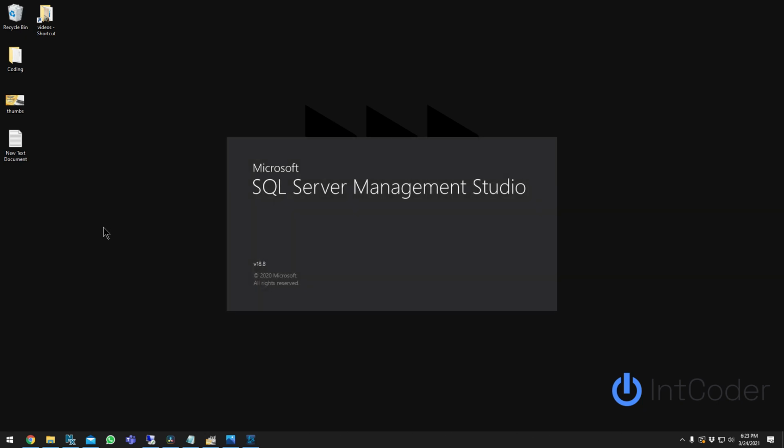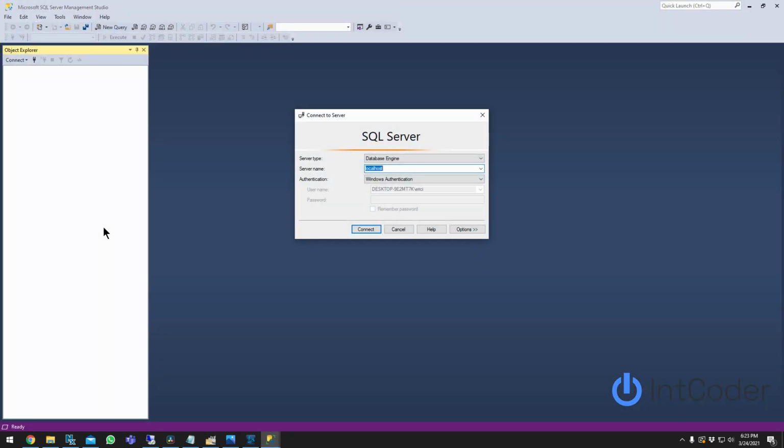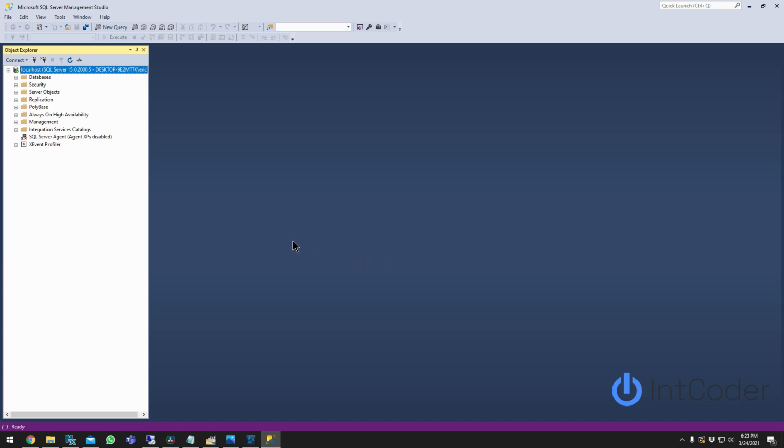Like I said, we downloaded and installed it on the last video. You connect your localhost to your server, localhost SQL Server. This is your localhost connection right there. So the first thing to do, let's go ahead and create a database.